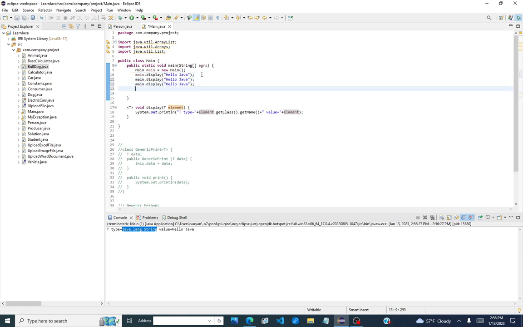Let's say I pass 10, which is just an integer, and then a float, and then a double. I'm going to clean this up. Basically, this should print integer, float, and double, because these are the types of the classes we're passing. Yes, you see, the first one is string, then integer, float, and double.